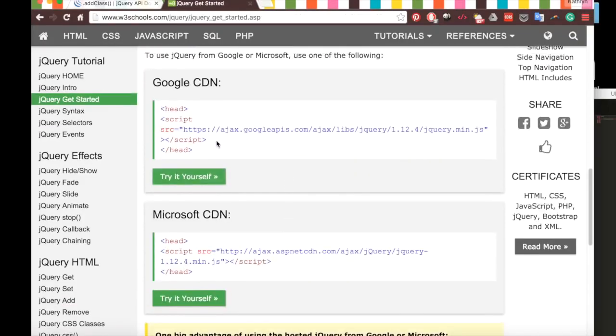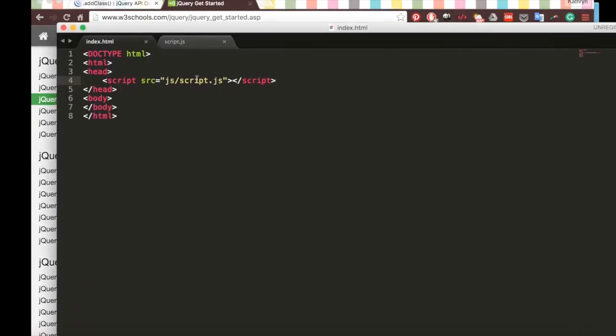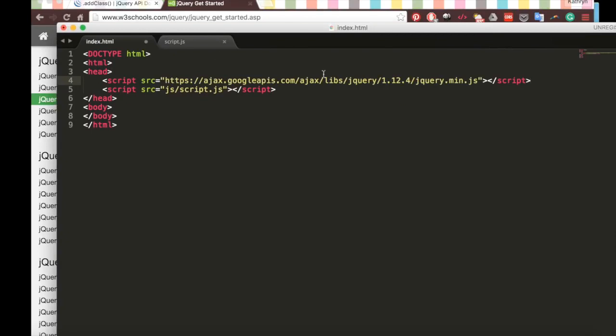Scrolling down, we have the CDN. This is what we want. And since we're going to be using jQuery in our script file, we're going to want to import this jQuery first. Save that, and then we'll add a header inside of our body.